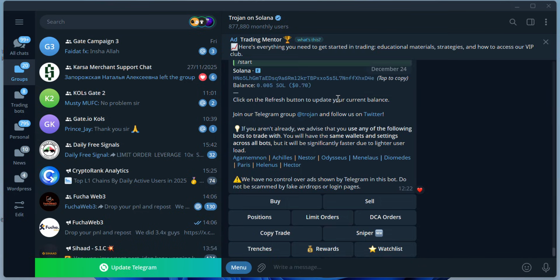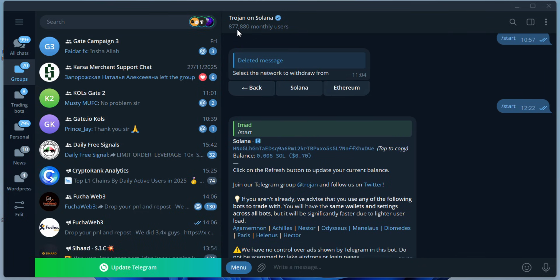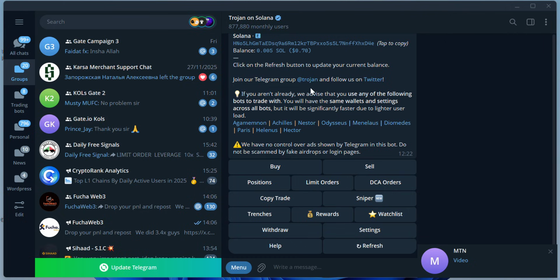So here it is. As you can see, this is Trojan on Solana. Look at it, it has over 877,000 members inside. So make sure, even if you are not using the link that I send you, that you definitely check the members of this.